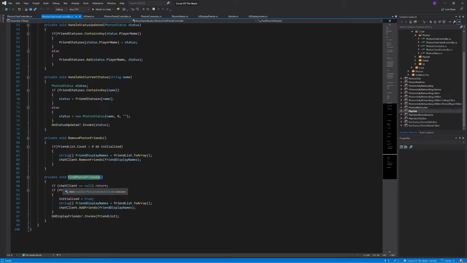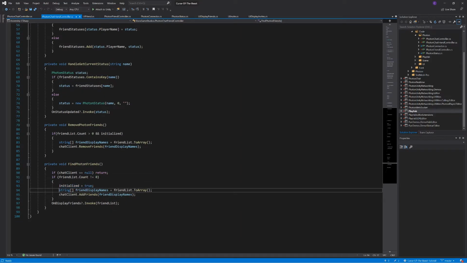So basically, if this chat client is equal to null, then it'll stop. What that means is we have not connected to Photon Chat yet. If we have, and we do have friends, then we'll initialize it. We'll say the friends display name array is equal to our friends list to array. And then we'll take our chat client and we'll add friends, and we'll add all the different friends that we have in our friends list. Once we've done that, we'll update our UI by doing this event invoke for on display friends, and we'll be passing in the friend list.